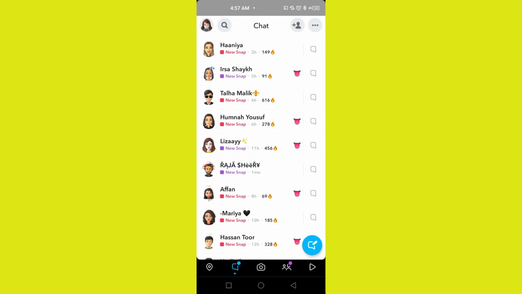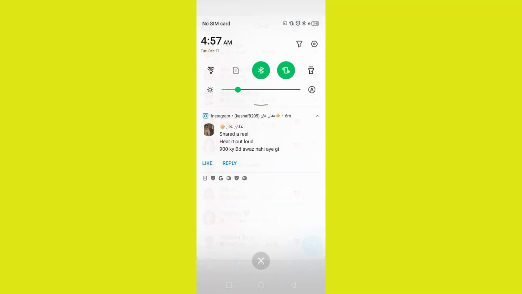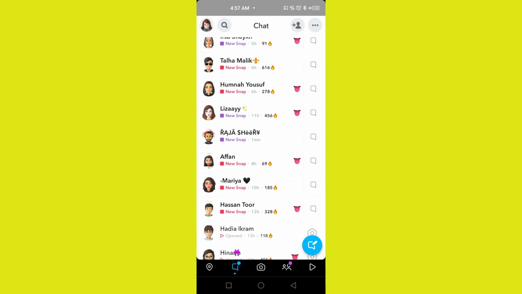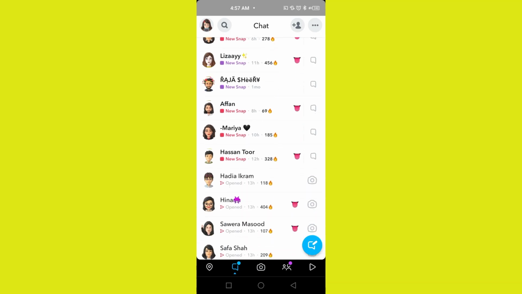But if you want to take a screenshot and don't let the other person know, you can simply turn off your Wi-Fi as I've done it, and then turn on your screen recorder and go to the specific chat, screen record it, and then go back. Once you go back, simply go to your gallery and go to that screen recording, take a screenshot from that, and then turn on your Wi-Fi.